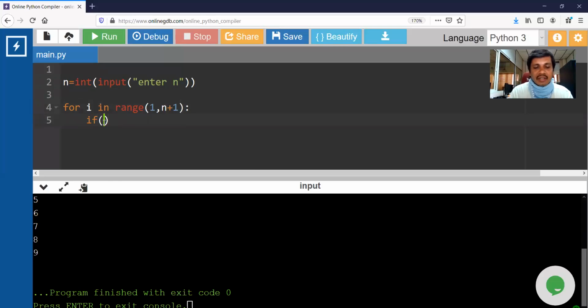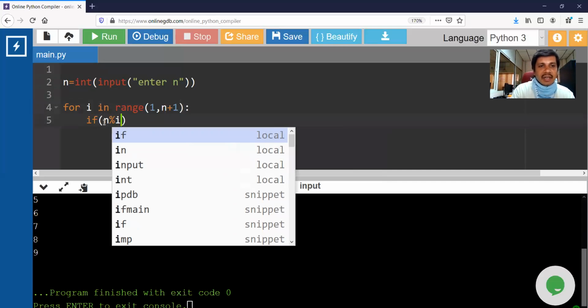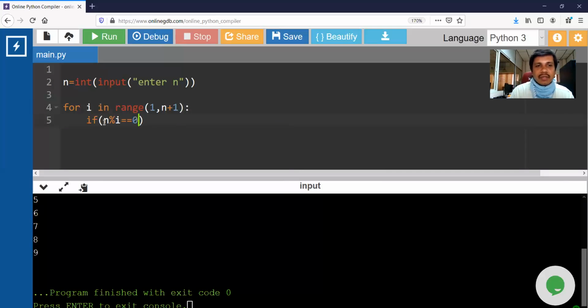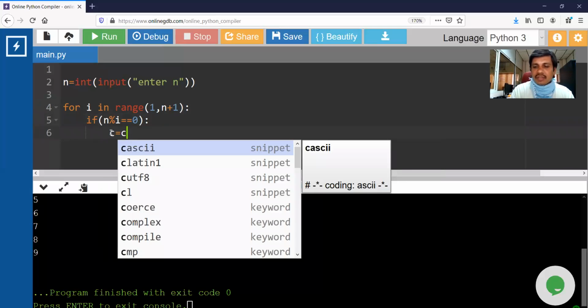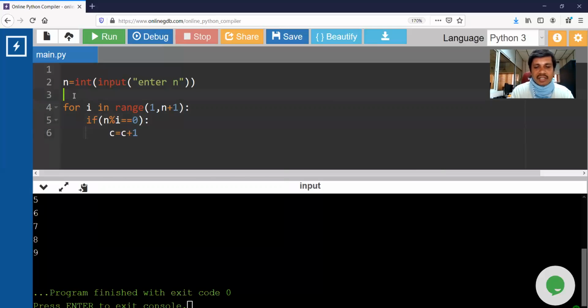Every number check చేయాలి. n modulus I double equal to 0. If it is true, for every I value, if n modulus I double equal to true అయితే count చేయండి. C equal to C plus 1. That initially C equal to 0.